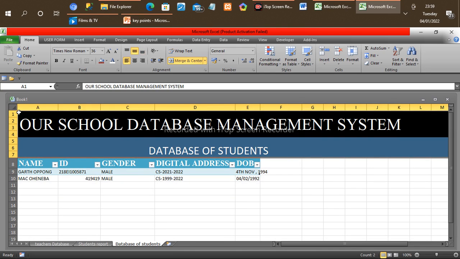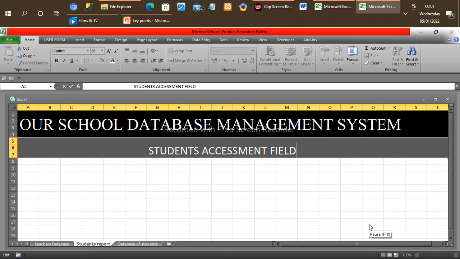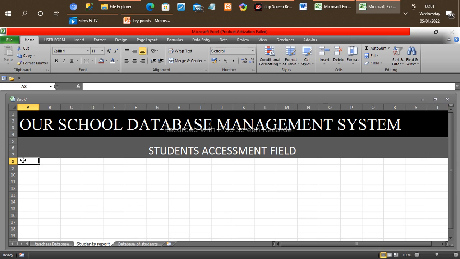So we will just copy this one, and we'll copy it and come and paste and make an editing here. So now that we have pasted, we'll make changes and make this one students assessment field. As you can see, it has been done, and we'll be entering the following things here, that is name, ID, email, contacts, interest, headmaster signature, teacher's remark, and other stuff. So let's see what we can do.